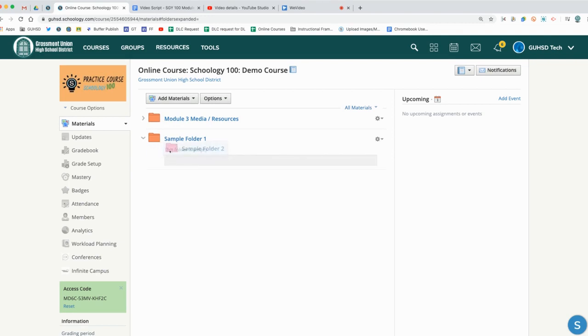And if I want to drag it inside, I kind of put it in here, and you'll notice that the gray box becomes a little smaller. And that's going to indicate that it's going to drop it inside this folder here. And if I want to take it out, I can simply take it out as well.